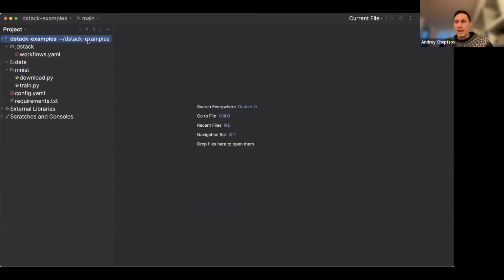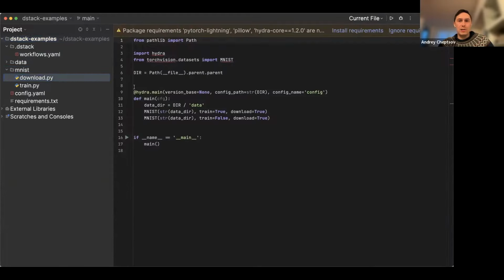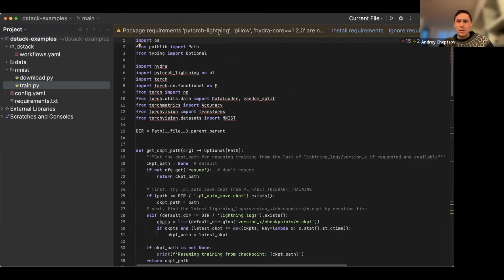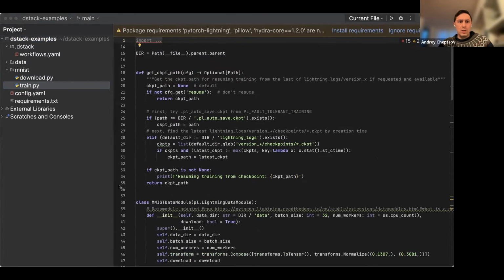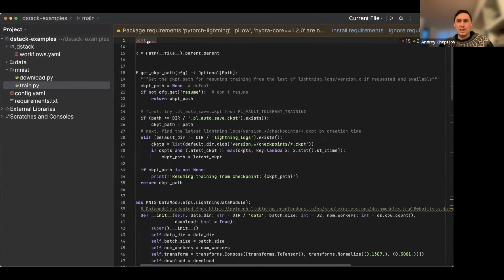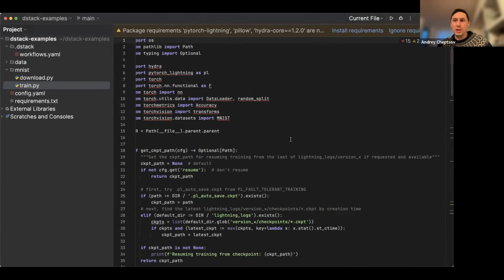Python project called dstack-examples. I've opened it in my PyCharm, and what I have here is, all right, the mnist folder with 2 Python files, download.py and train.py. Yeah, it tells me that I need to set up the environment. Let's do that. Yeah, it just says that these packages are not installed, but we won't need that for the demo.